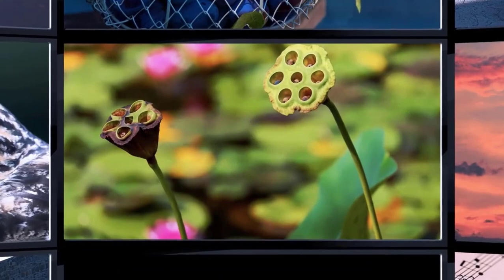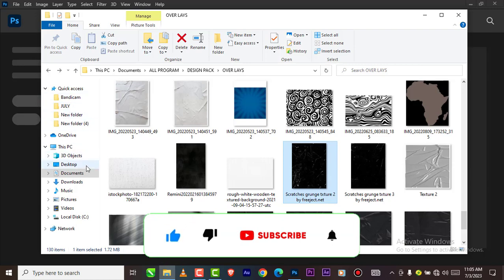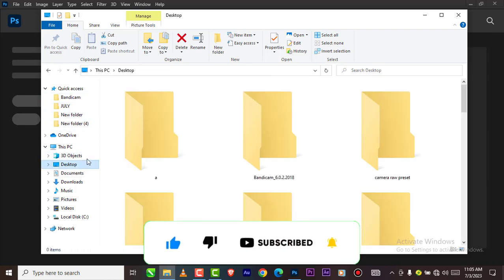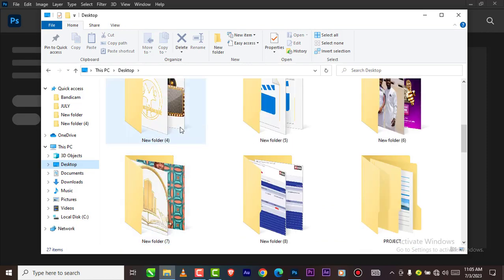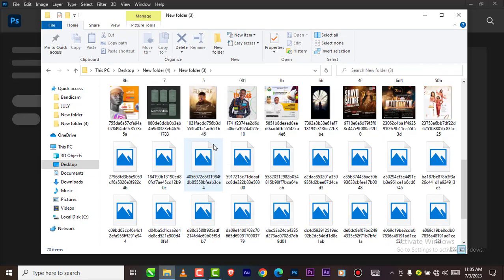Without further ado, let's get started. Having gone to Pinterest and other websites, you get images that are very bad, their resolution is not good. So this is what you do to increase the image quality so that you can use it effectively.